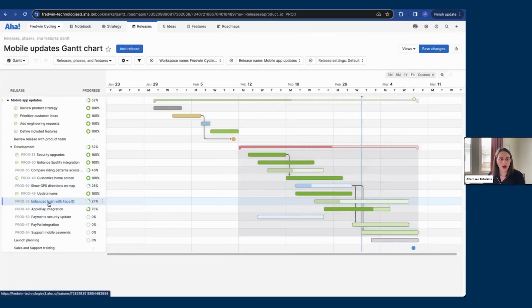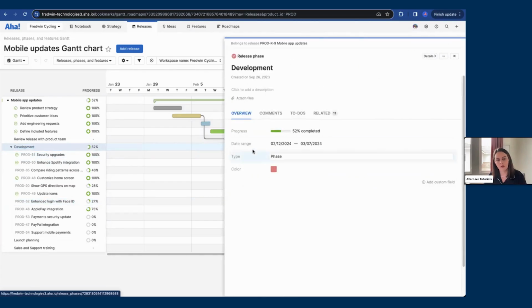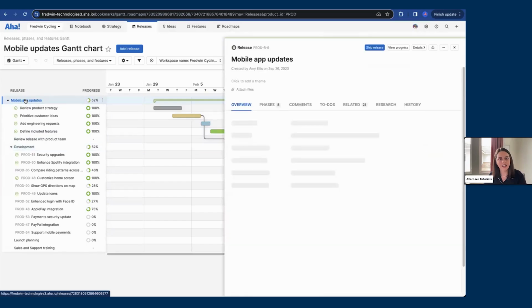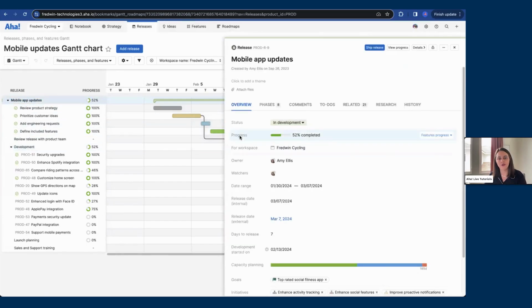If we go up a level, thinking of features as one of our lower levels, you can also come into a release phase and calculate the progress of a phase based off of your features' progress. And then if we go up a level higher for our release, you can choose to calculate progress based off of features, based off of epics. You can see there are multiple calculation options available to you.